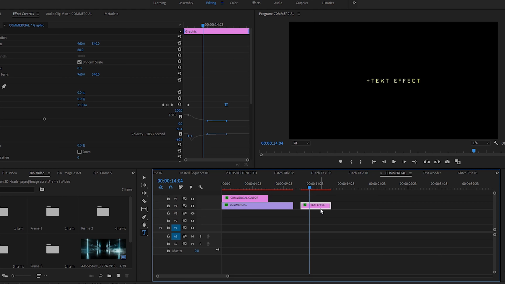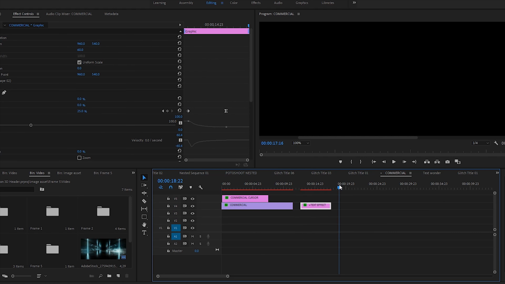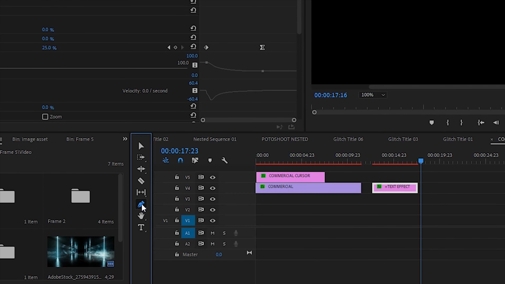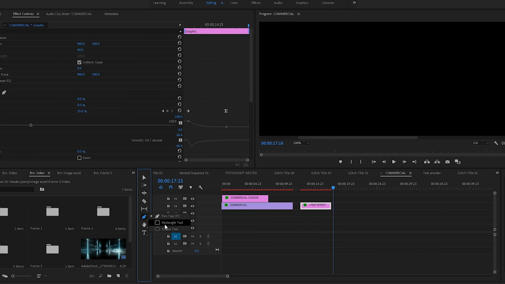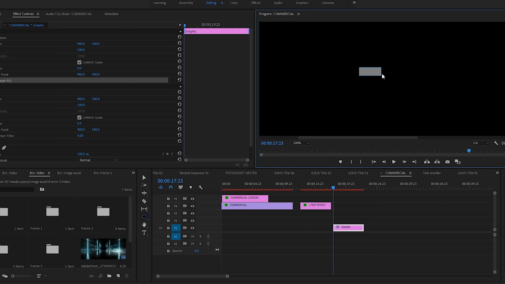What next am I going to do right now? Take your cursor forward, or take your playhead forward. Come to where this pen icon is. Click on it, hold down your mouse, and it will display other options. Click on the rectangular tool and then come here and draw a little bit of a dash sign.